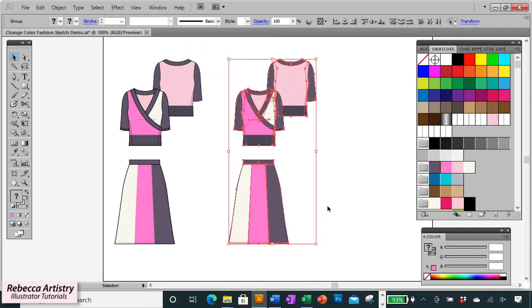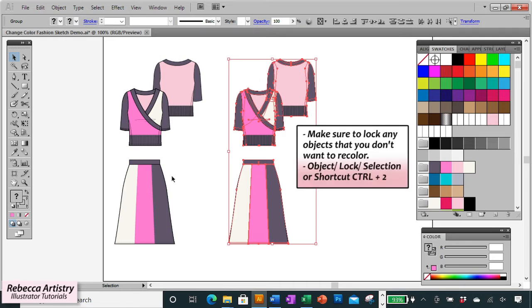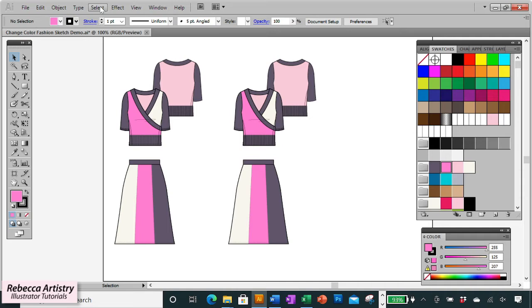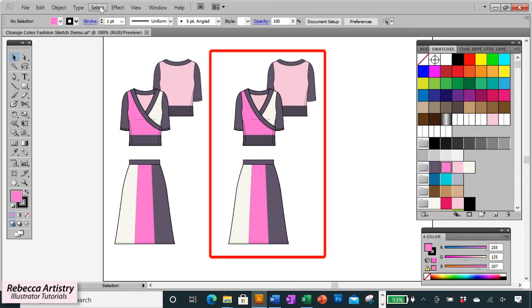Now that's one thing that you needed to see, which is different from the previous tutorial. In the previous tutorial, we didn't have this issue. But when you're working with fashion sketches and creating multiple colorways, this is often the case. So all you have to do is lock your first objects in order to not recolor them. So now we can use our second method to recolor this second colorway.